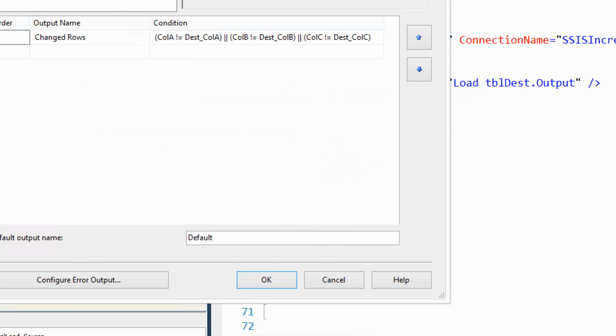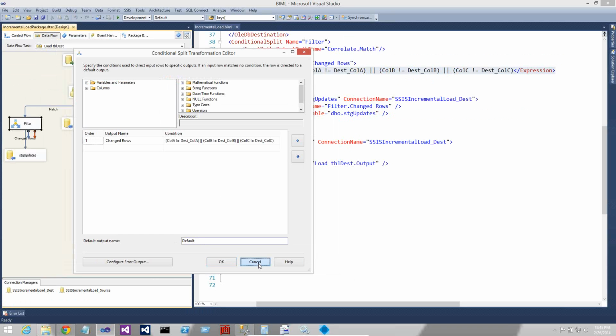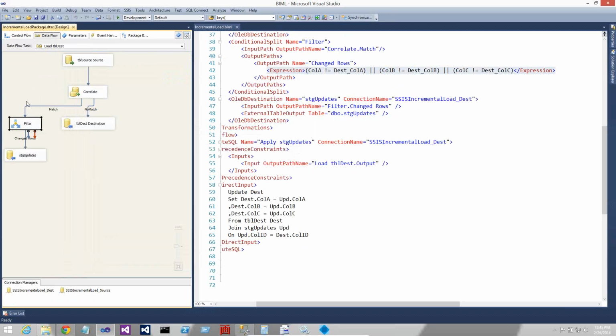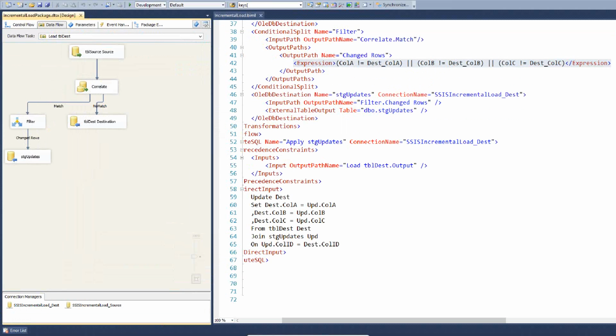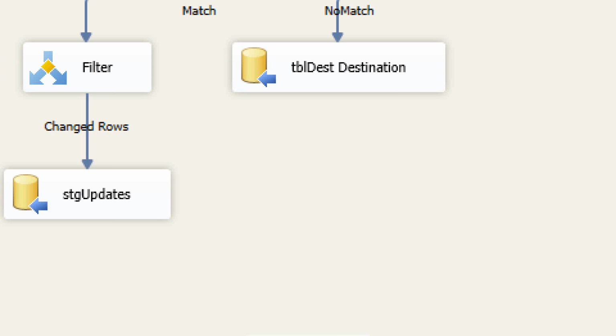Usually I will rename that default output name to unchanged rows so that I can manage it moving forward. But this really is an incremental load, and this is what makes it incremental. The very next step that we see is I am sending the rows that do meet the changed row criteria. You can see it here. I'm sending the changed rows to another OLEDB destination, and this is a table called stage updates.